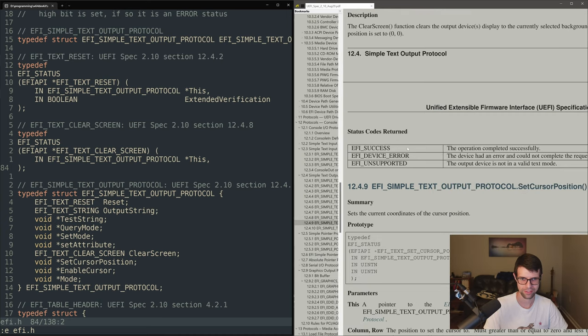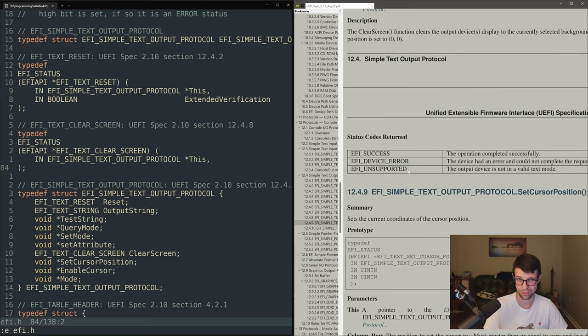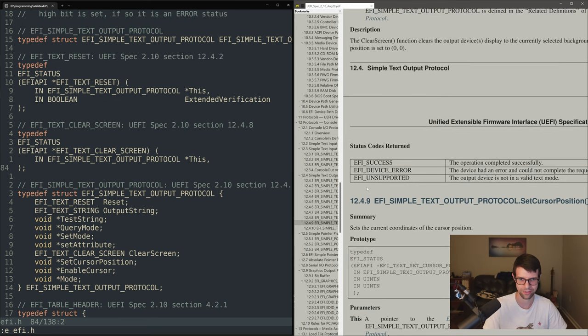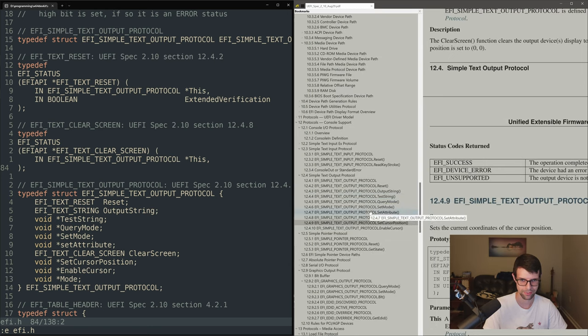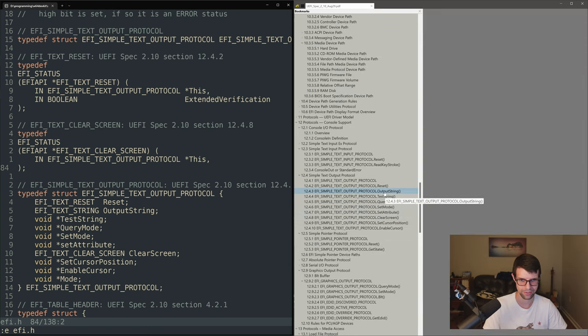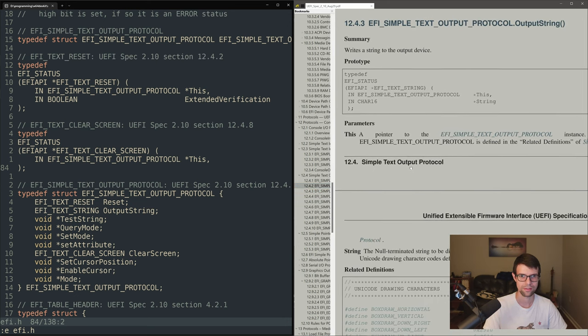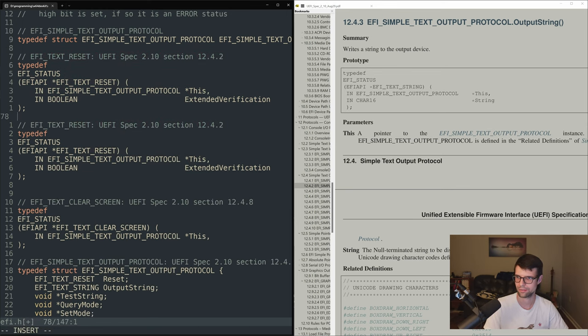That's simple enough. We can check the return. We should be checking return values for these, but they should work. I mean, these are really simple. They should work by default, but we can check the return value if we want to be super duper safe. I might do that for other functions later, not this one. All right, write a string to the output device. This will be 4.3.